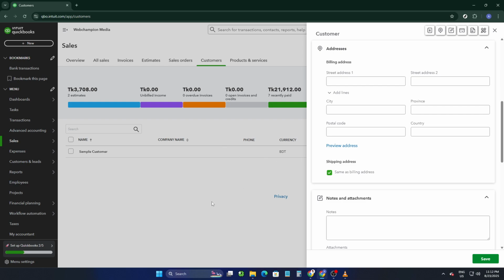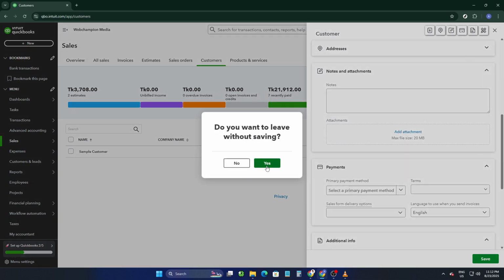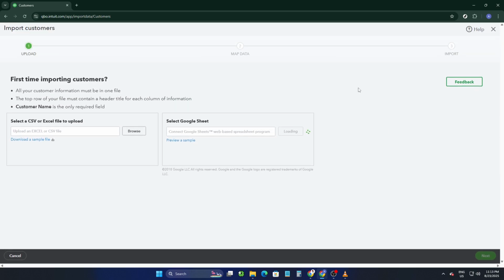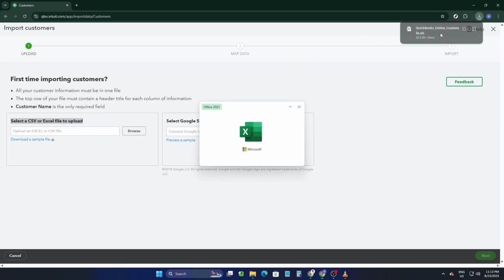Now, if you're dealing with a lot of customers at once, there's an even quicker method. Instead of adding them one by one, you can import them from a spreadsheet. To do this, go back to the Customers page, click the drop-down arrow next to New Customer, and choose Import Customers. From there, upload your spreadsheet, match each column to the right QuickBooks field, and follow the steps to bring all your customer data in at once.